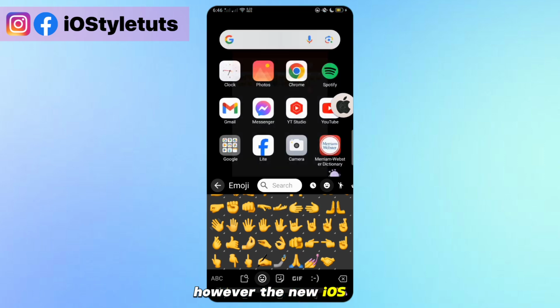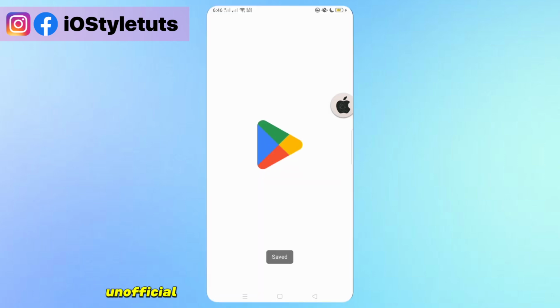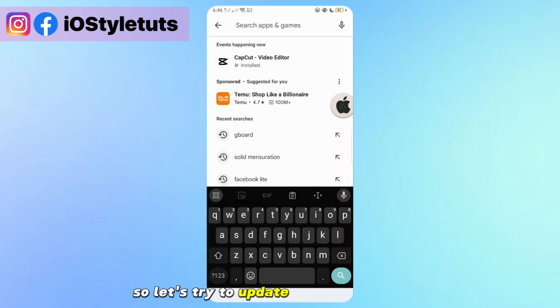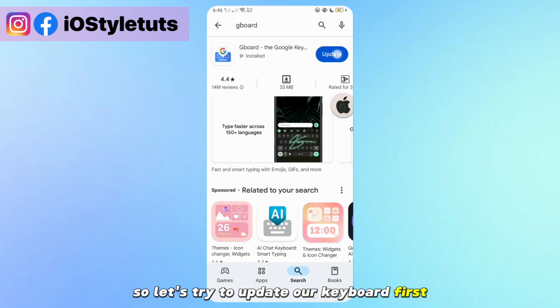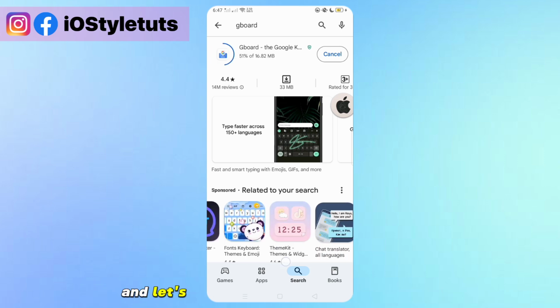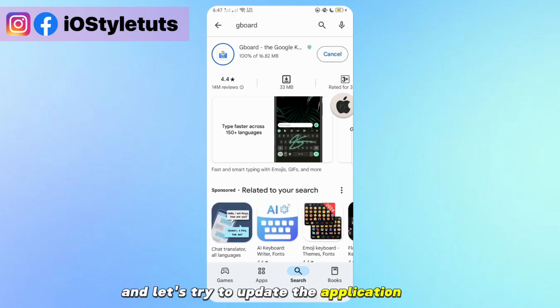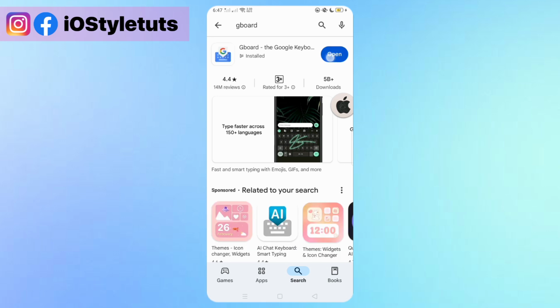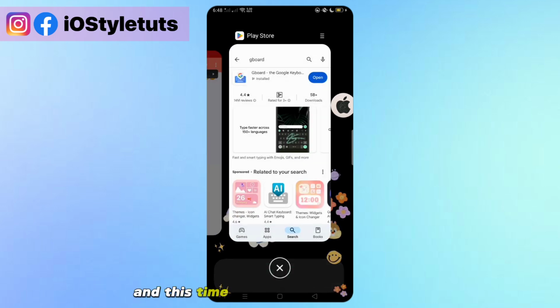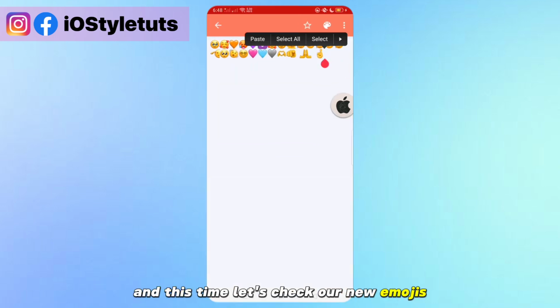However, the new iOS 18 unofficial emojis are not visible on our keyboard, so let's try to update our keyboard first. Actually, I'm currently using this Google keyboard, and let's try to update the application first. So here, it's already updated, and this time let's check our new emojis.